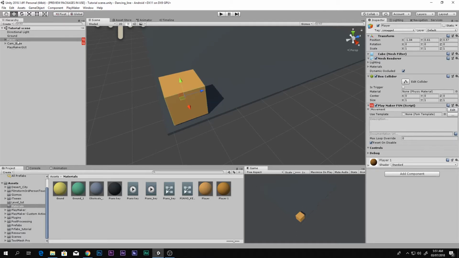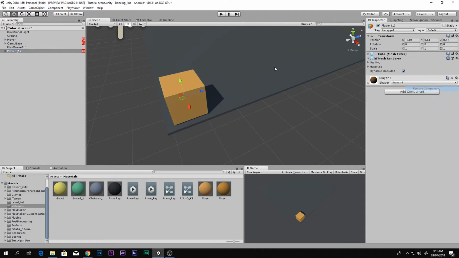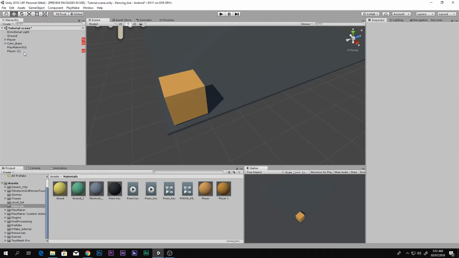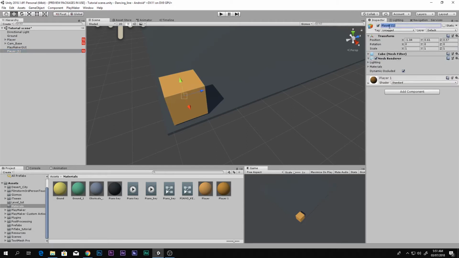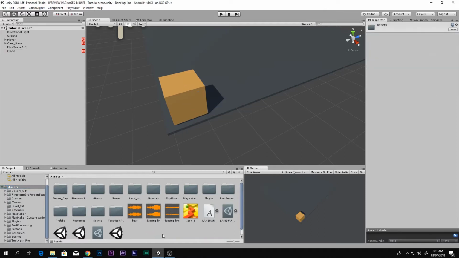All right, so what we can do is we can say Control D and duplicate the player, remove the FSM from it, remove the box collider from it, and go inside, remove the camera follow from it, and I can go ahead and rename it to clone. All right, so that's great. Then we can go ahead and make a prefab out of it.